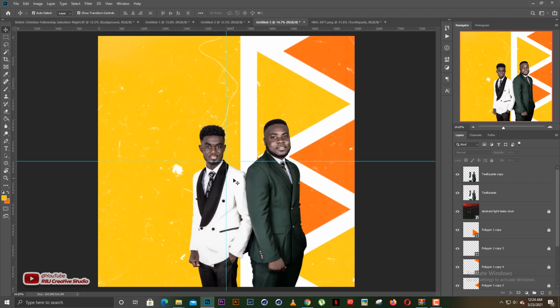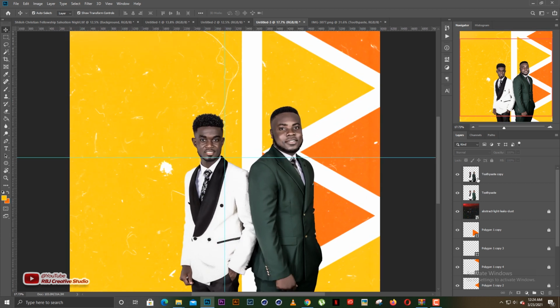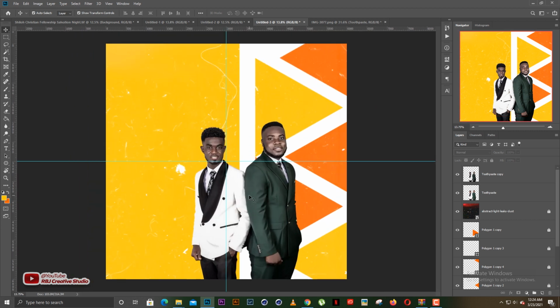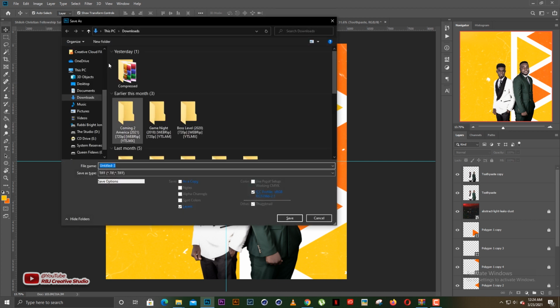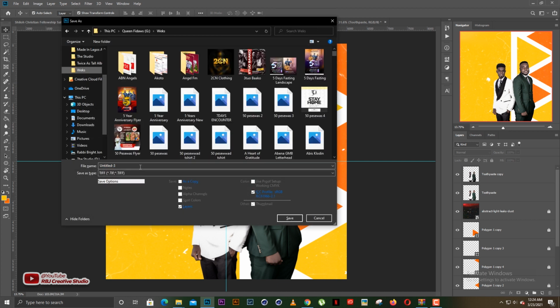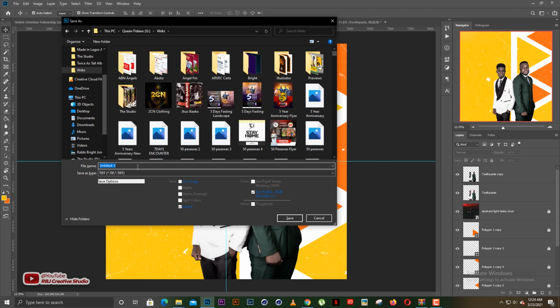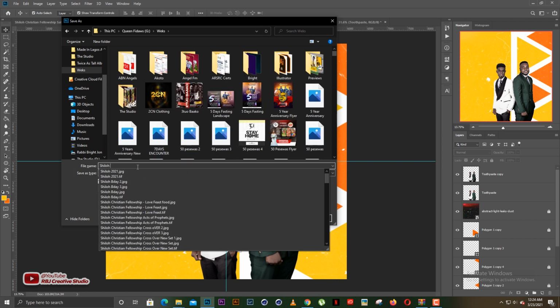So let me toggle off the effect. As you can see, this is how it works. After that, I think you need to save your work. You really need to save, because of late we are experiencing a whole lot of power outages, and it's very, very bad.